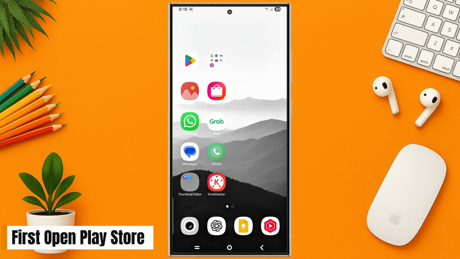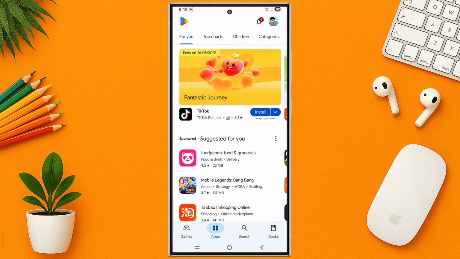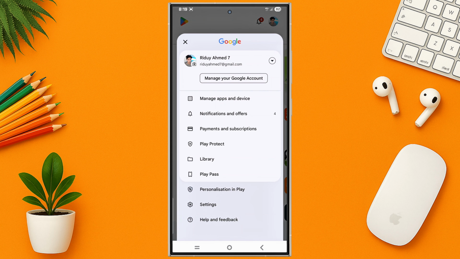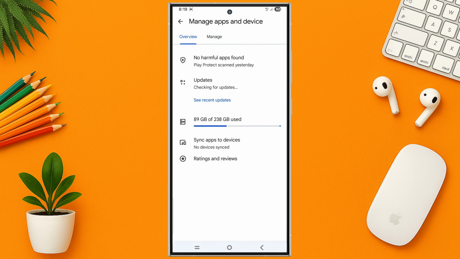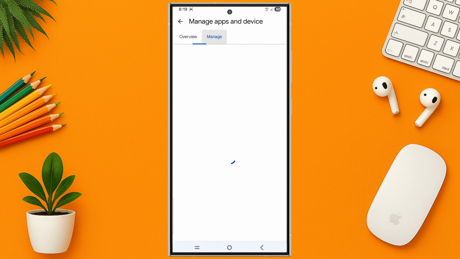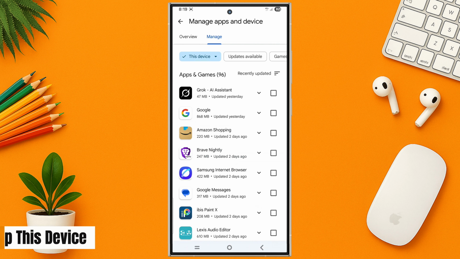First, open Play Store. Tap Profile Picture. Tap Manage Apps and Device. Then tap Manage. Then tap this device.